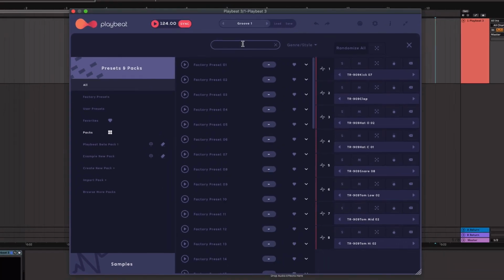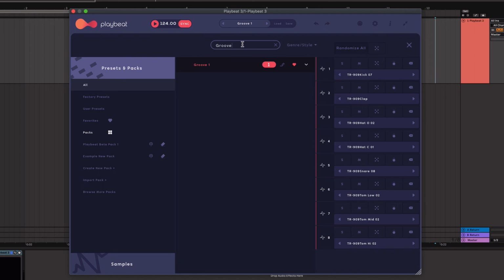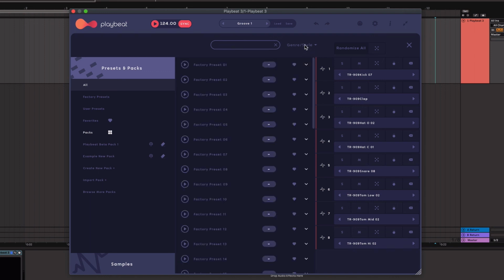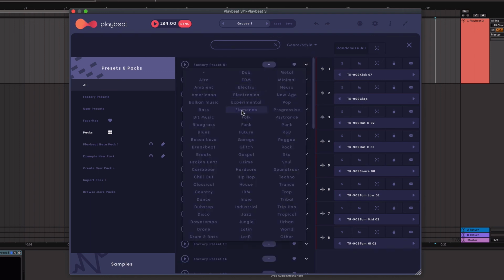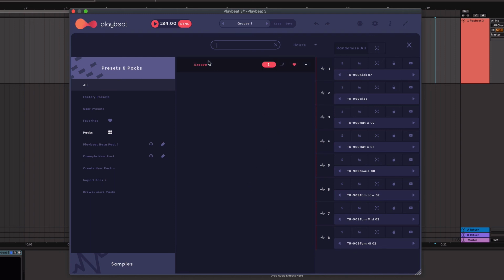We can then use the search and the filtering at the top here to search for a preset. For example, we can search for a certain name, or we can use those same category tags to then filter our results. So for example, I can search by house, and it shows the preset that we just made.